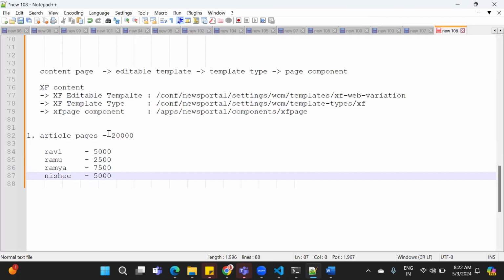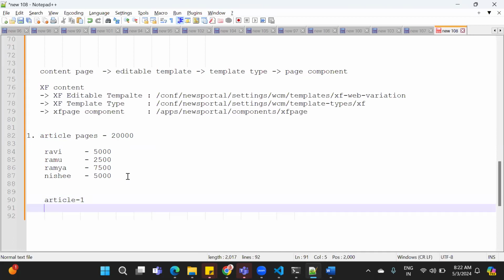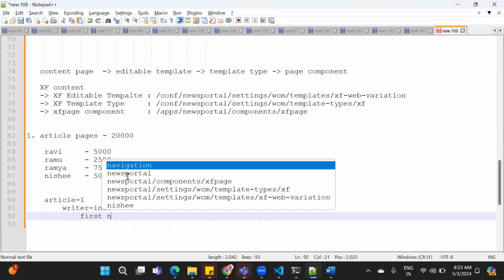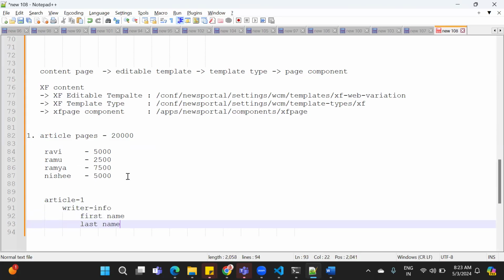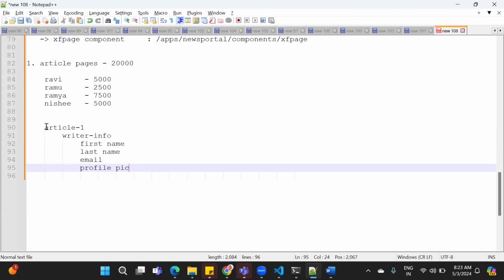But I have a requirement that for every article page, I have to display the writer information. So, for example, Article 1 is the page. By the end of the page, there is a section to display the writer info: first name, last name, email, and profile pic. I have to display the profile pic of this article writer.